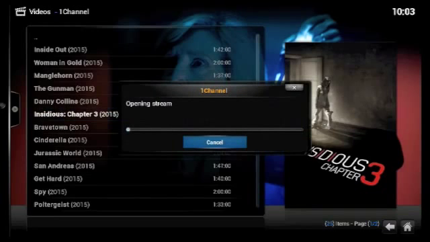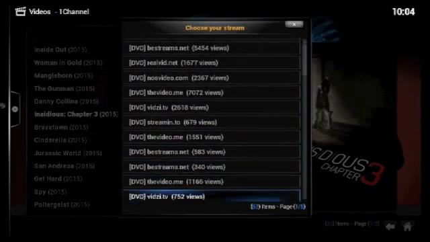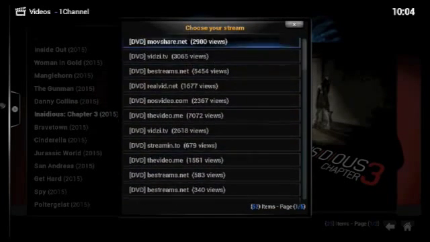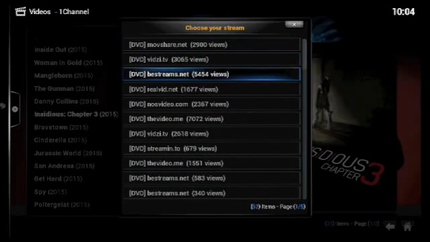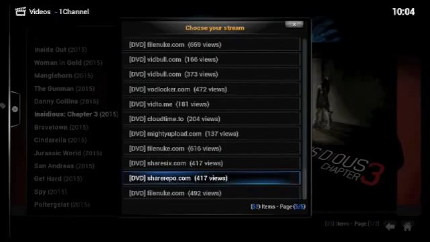And what happens when you click on a movie, it basically goes on the net and finds as many links as it can for that movie. See all these different links? Now there's so many because sometimes a link might not work, or sometimes a link might be slow. So it just gathers as many as it can.